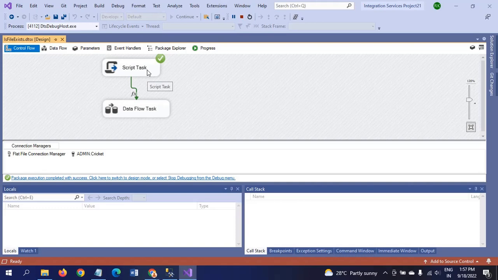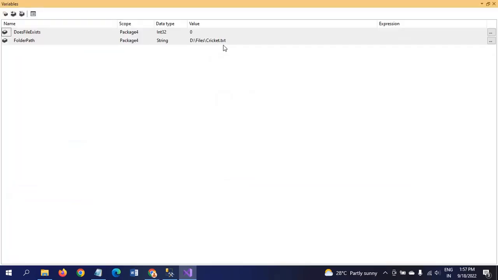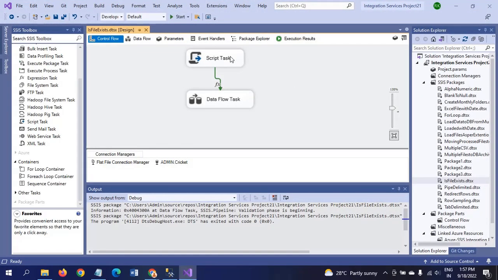In the script we already provided the full path variable as cricket.txt. If we change it to cricket1.txt, then it will execute. So that's why it failed. And one more thing.